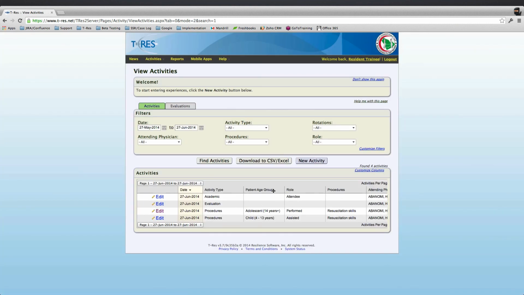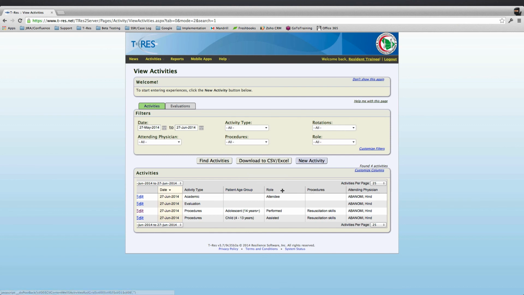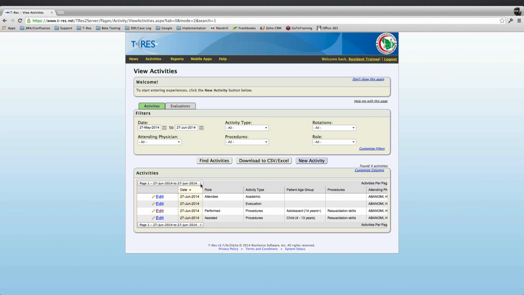So now you see the columns have changed. So I have activity type, and I have patient age group and role. And of course, I can change the sort order once again. So that's how you customize the columns on your activities page. And that is the activities page. So we've talked about how to view your activities and how to customize this page. And we've also looked at how to log all of your different types of unique activities in the system.